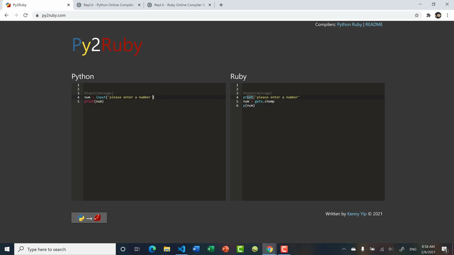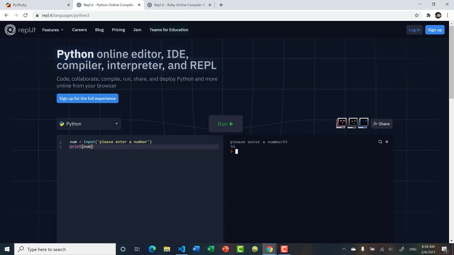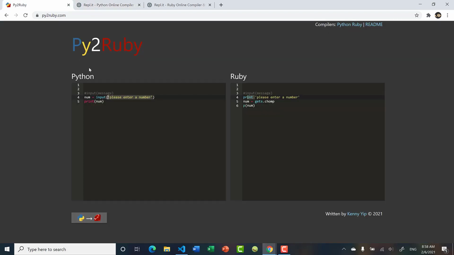So in Python, when you print this message, it's not going to include the new line character as we saw before. That's why when I input 55, it's on the same line as the message, please enter a number. So that's why we call print here. The gets function is what's actually getting the input. So gets is the equivalent of input, but it doesn't have a message parameter. So that's why you must print the message before calling gets. And this is very common in other programming languages like Java, C++.